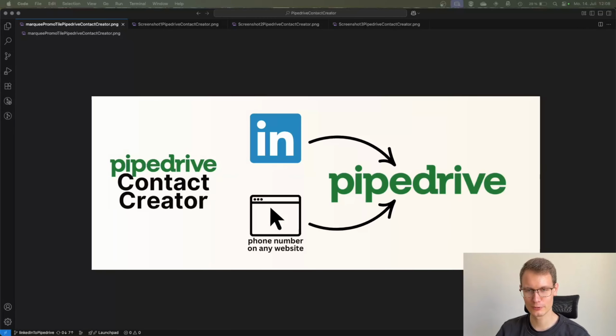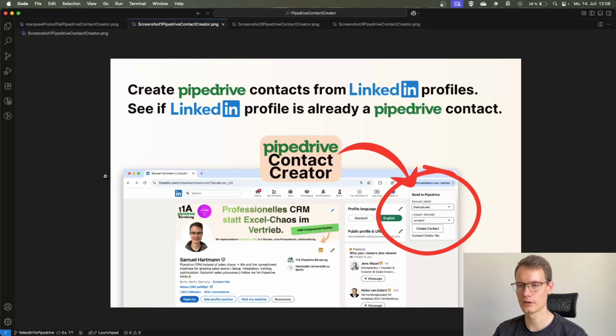The Pipedrive Contact Creator is a Chrome extension with two main features. I'll just show you the two main features and then I will show you how to set up the Chrome extension so that you can use it yourself. The first feature is that you can create Pipedrive contacts from LinkedIn profiles, and you will also see if the profile is already present as a contact in Pipedrive.